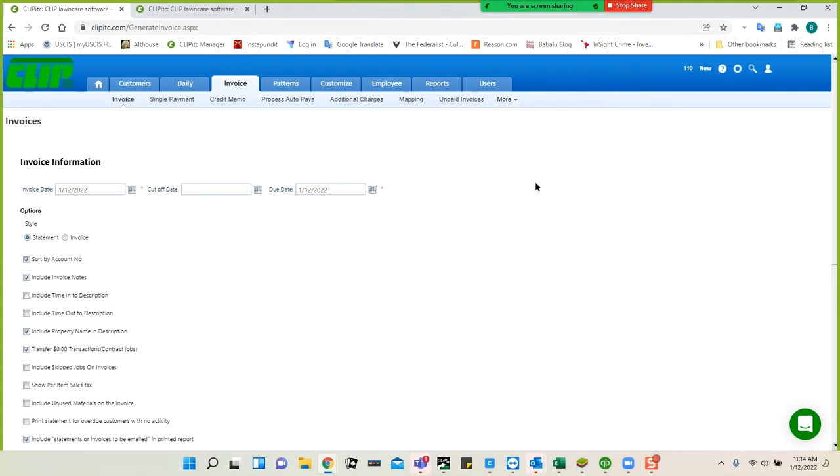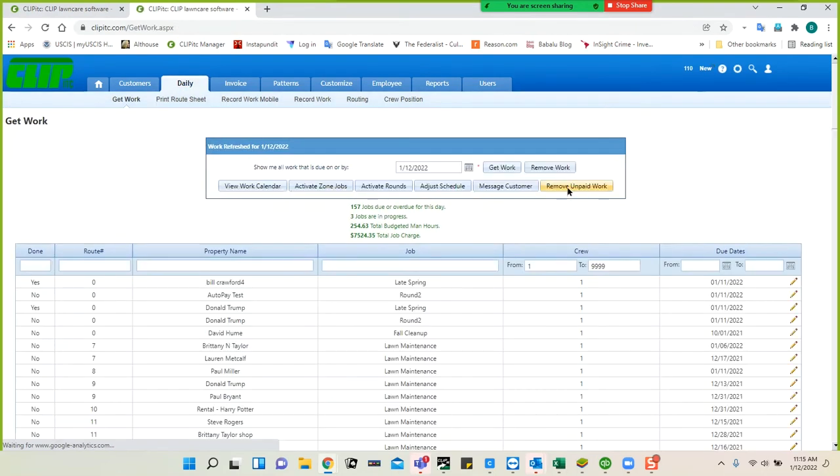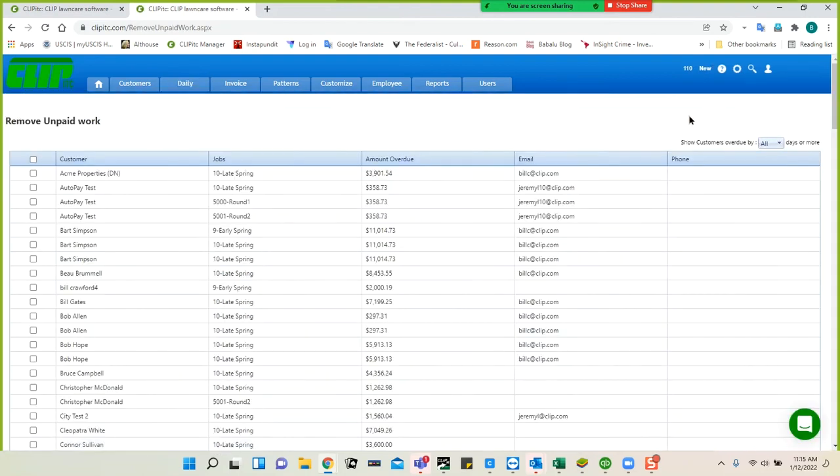Oh, for the remove work. Okay, thanks Debbie for clarifying that. Let me go back in and show that to you. So again, in the remove unpaid work, here in the upper right, you can then show all customers 30, 60, 90 days or more past due. So this is where you can narrow the results here to those who are more delinquent than others.